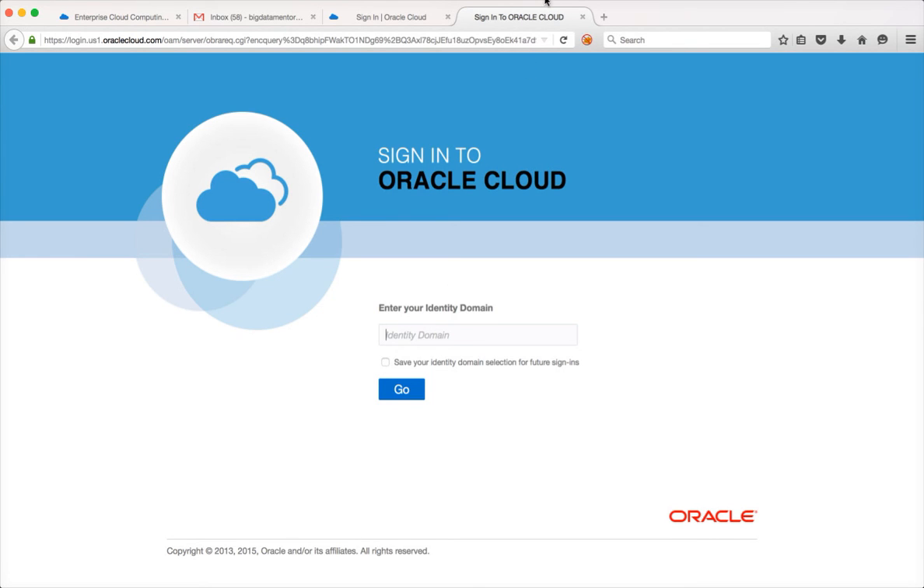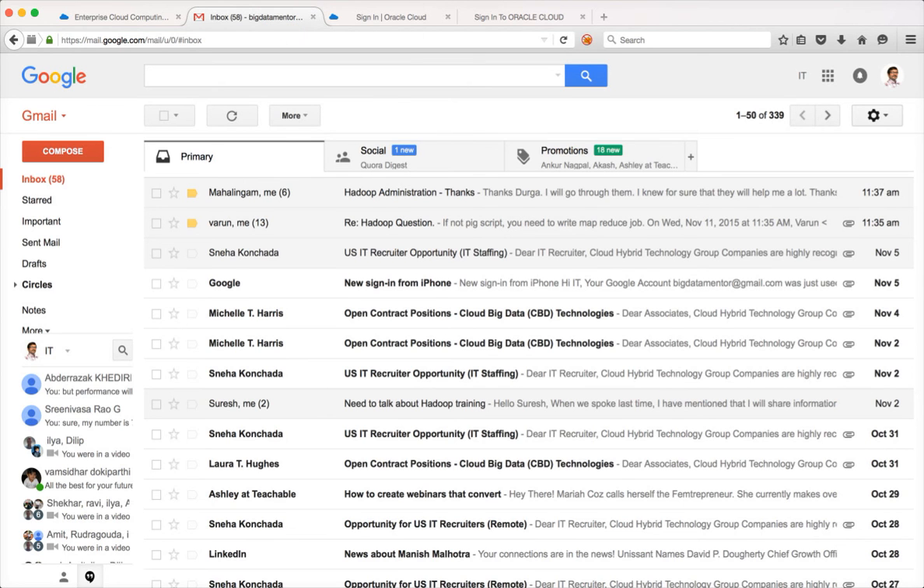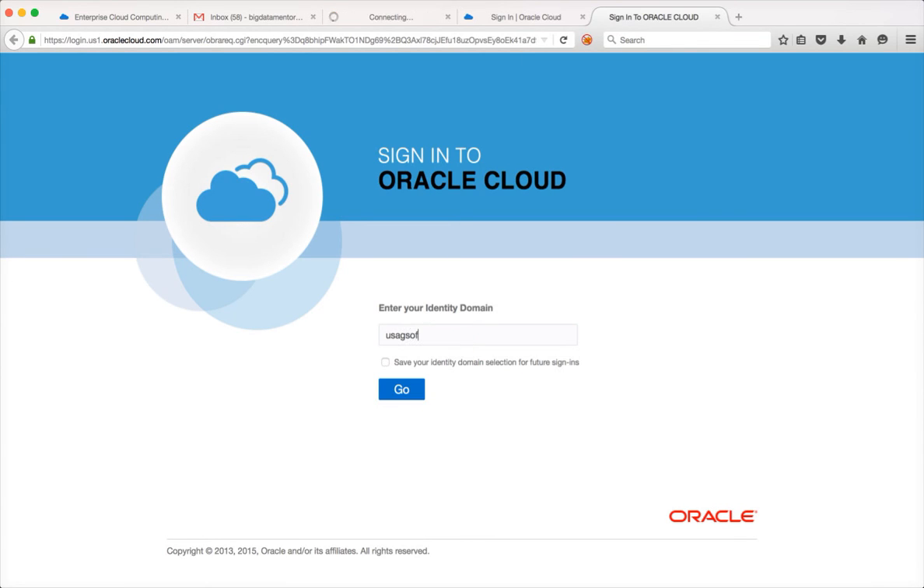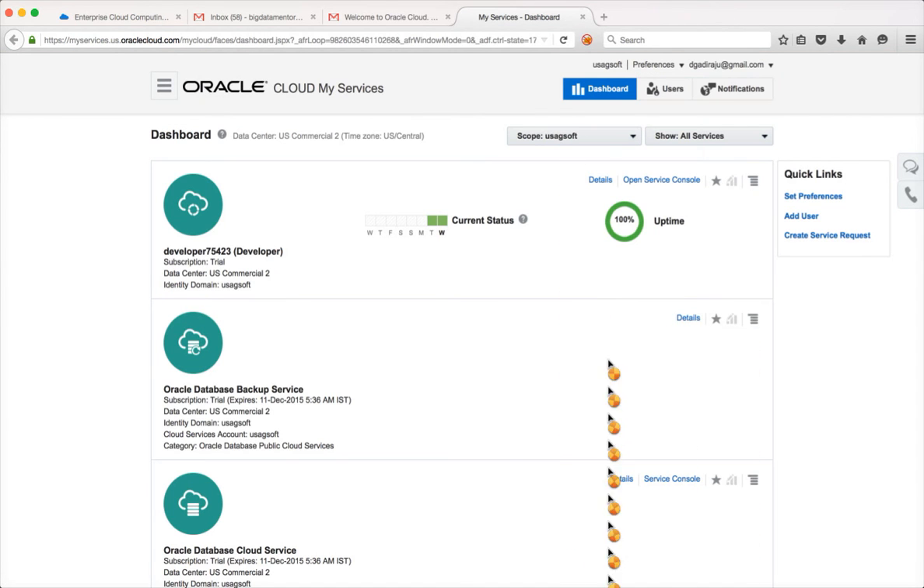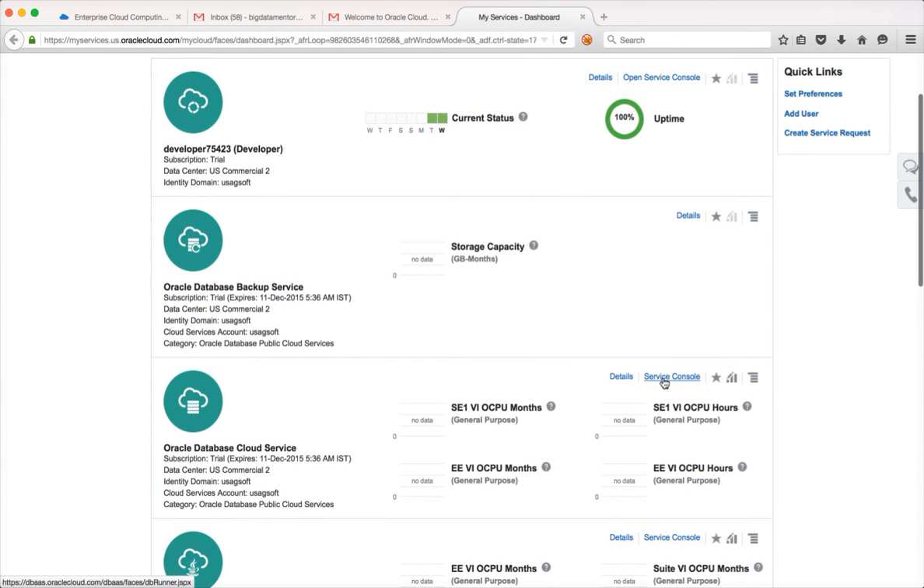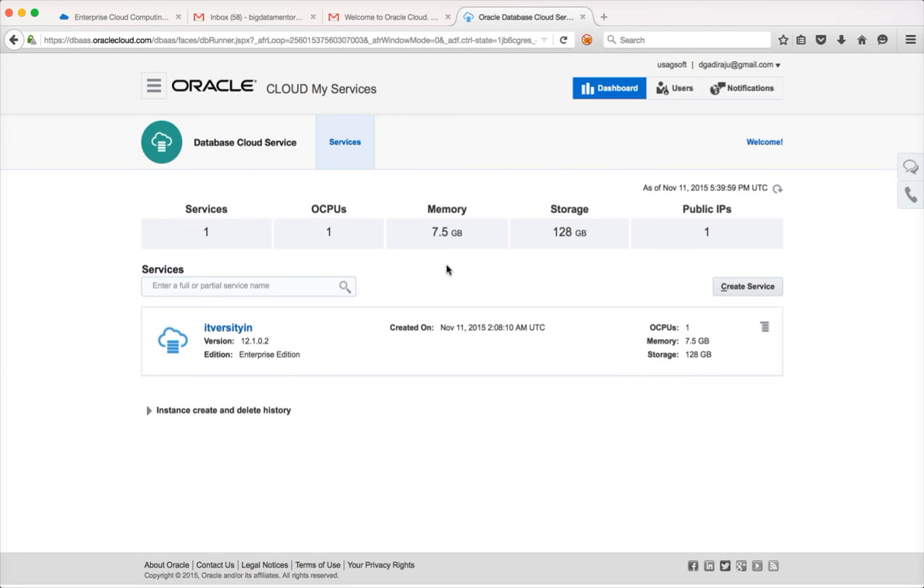And here you have to give the identity domain. It's USA soft. Click on go. Okay, so we have one database service that is running at this time, which is called ITversity in. So what happens when we actually create the database cloud service?